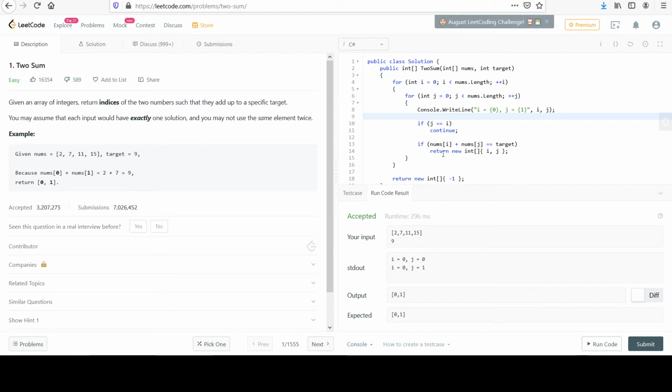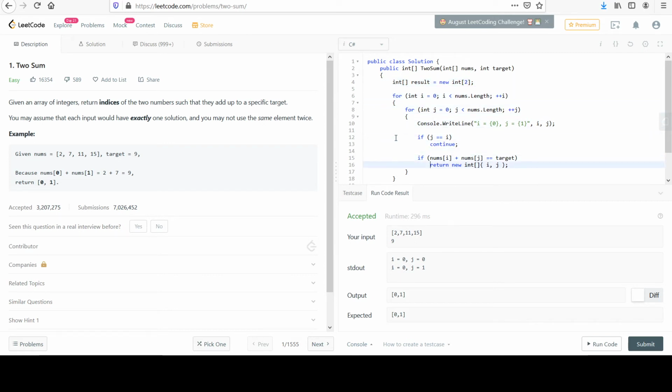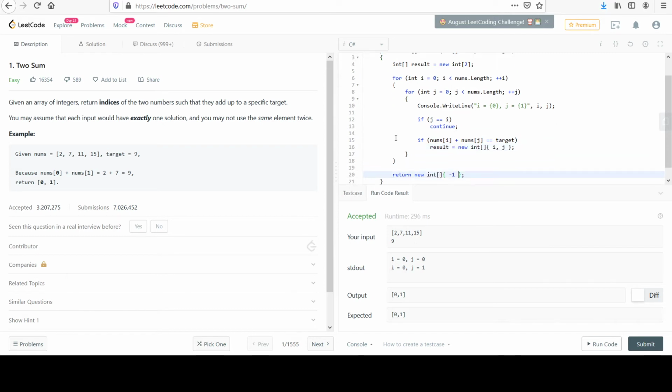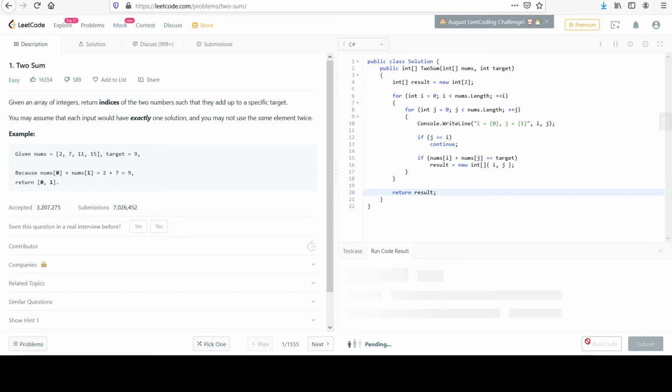Oh, okay, since we're short-circuiting because I had return, let's do it this way. Int array result equals new int. We'll do that. And instead of just returning, we'll say result equals that, and return result. And this is just so you can see it going through all of the loops. In the worst case, you might find the match at the very end. So this will let you see how the loops work.